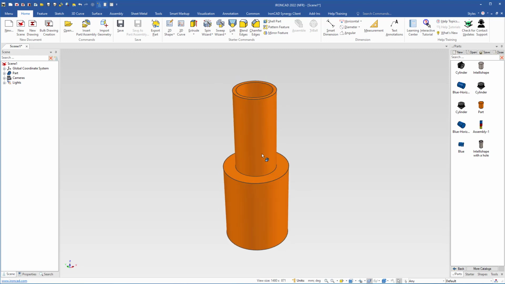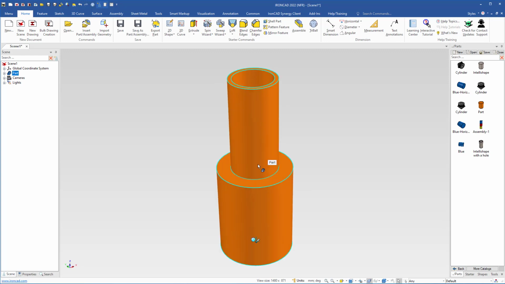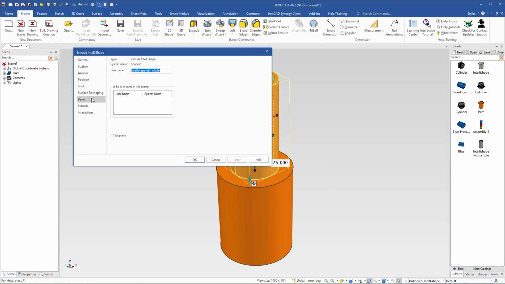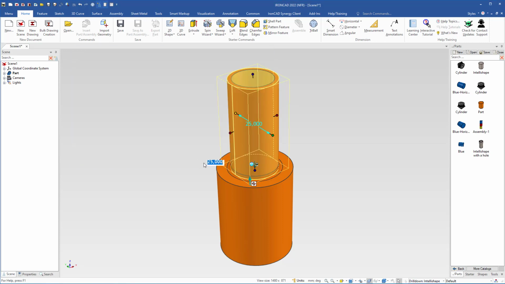So another cool thing you can do is if you go to the IntelliShape of this part here and right click, you can go to IntelliShape Properties, and here you have bevel. If you select all intersection edges and then choose blend and add a blend of 2 millimeters, click OK. So now you have a blend added to this IntelliShape.